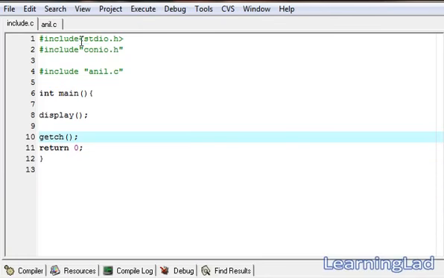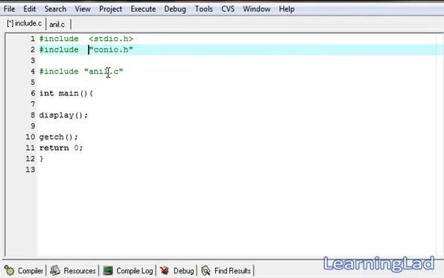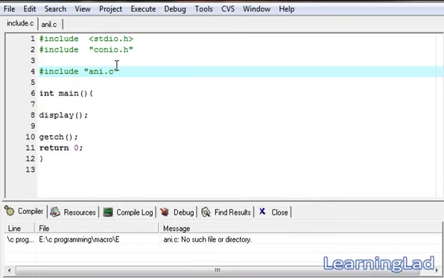Another thing is you can add as many spaces as you want here also. If you write a file name which is not present, then it's going to give the same error, saying the file is not found. Let's say ani.c, this file is not present. As you can see, ani.c, no such file or directory. So make it anil. Okay, so this is it.